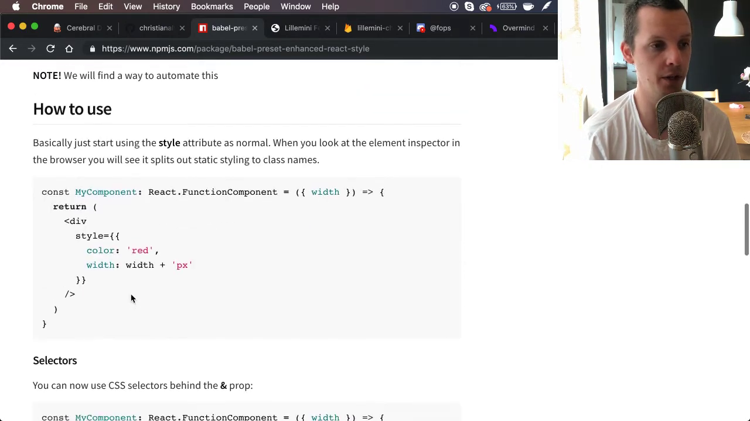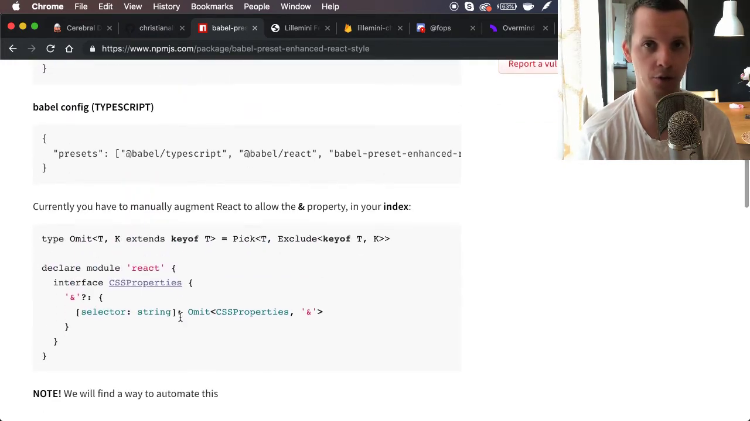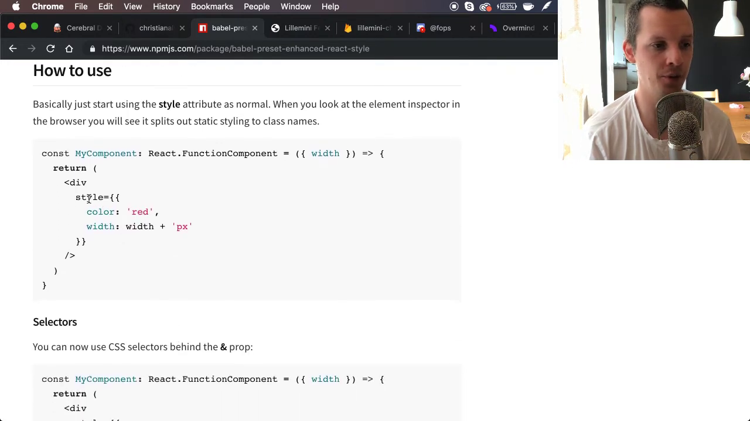But yeah, the way it works is that you just add this preset. You don't have to install anything else, just the preset. And then in your React components, you can start using the style attribute. And in this case, it will automatically extract the color here into a class. And the width will stay as an inline style because it's dynamic.